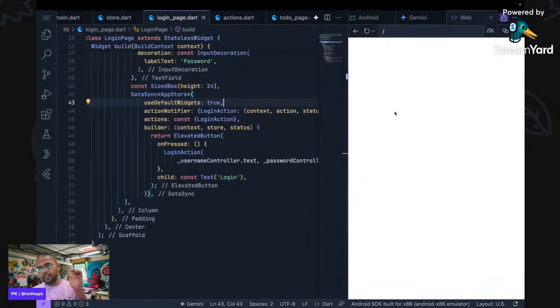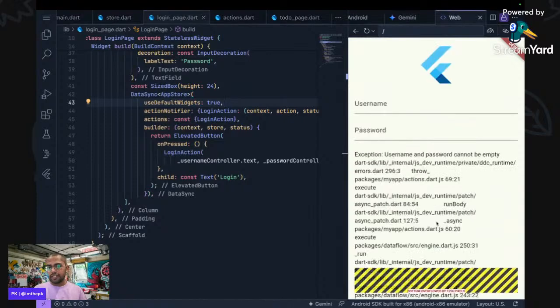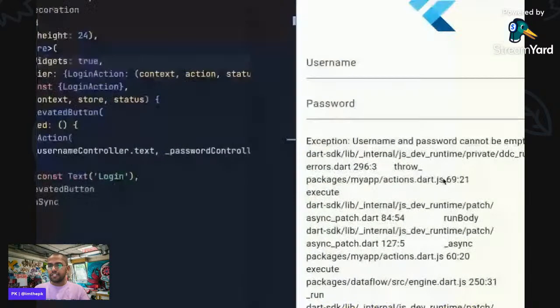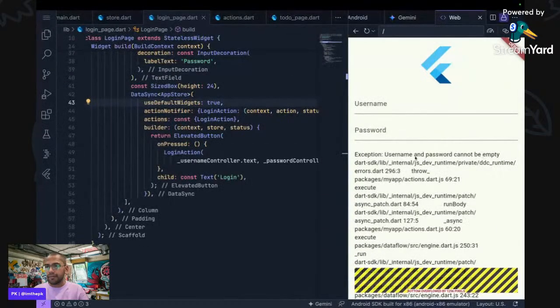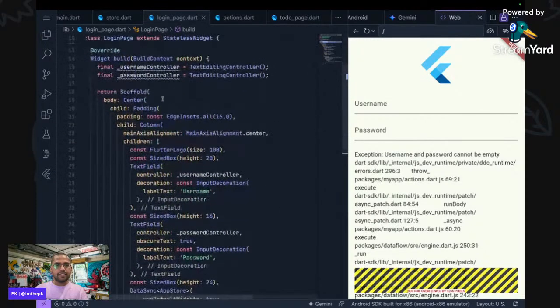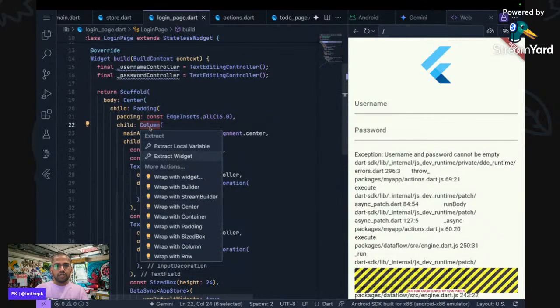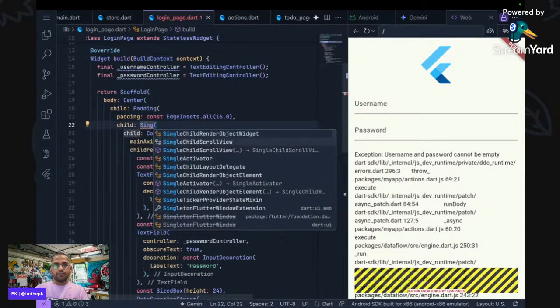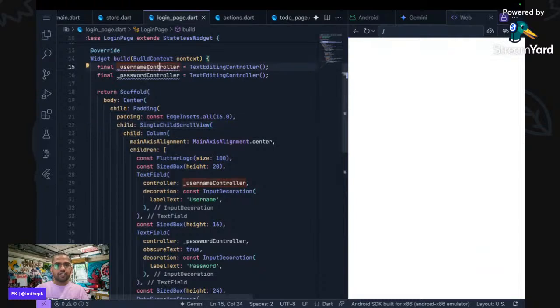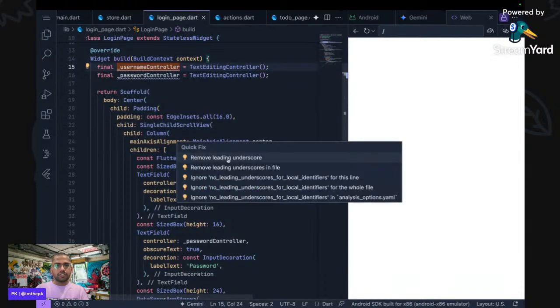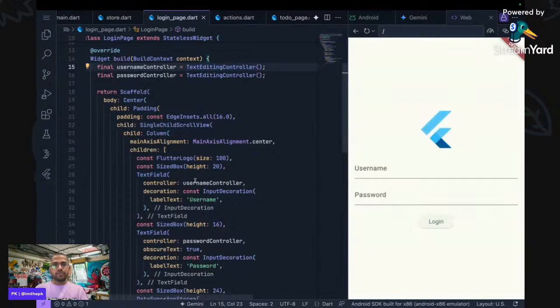Let's press the login button once we have the UI, and see, once I press the login button, we see an exception: username and password cannot be empty, and so on. This is a very bad sort of exception, which is not very friendly, honestly. So what we can do in this case, first of all, there is this overflow issue. We can fix that by just wrapping this column in a single child scroll view. This is the one thing which we can do. Also, okay, let's remove this as well.